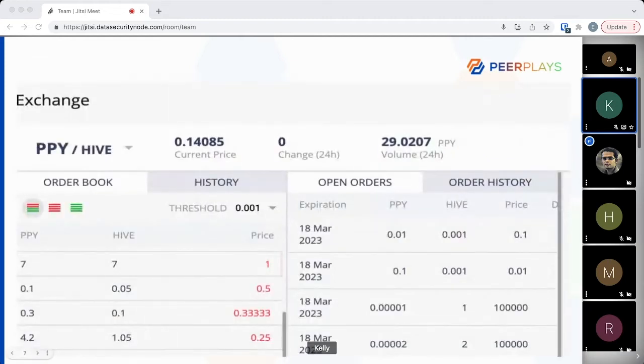I have a screenshot of our exchange. This is a PPY Hive pair, and there are a few trades happening. These are primarily trades between two of the developers, but this is just to indicate that the text UI is fully functional and trades are happening on the mainnet. And the PPY Hive pair also indicates that the Hive SONs are working as expected.